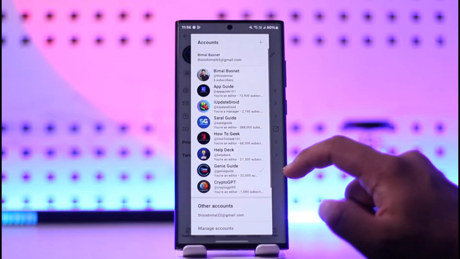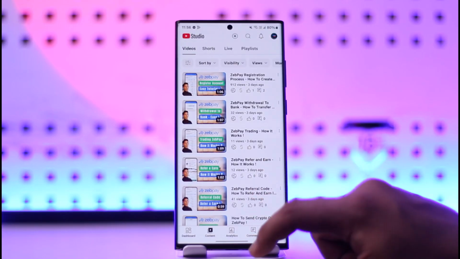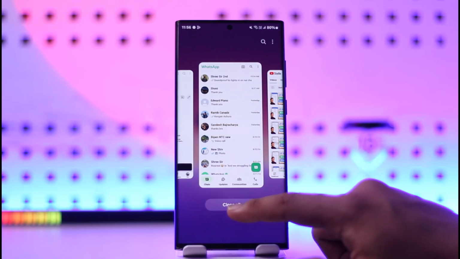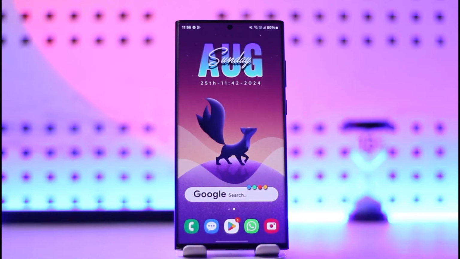Otherwise, you can simply go ahead and then continue from this particular account right here. This way you'll be able to delete YouTube videos from YouTube channel on mobile.